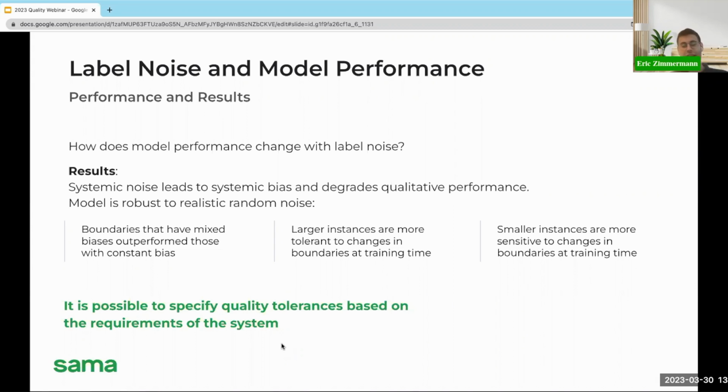It'll be a mix of being very tight in some regions, and in regions that are a little uncertain, there will be higher variations. And that's really what we're going with this random noise. So the punchline to this is boundaries that have mixed biases outperform those with constant biases significantly. As expected, larger instances were way more tolerant to the changes in boundaries at training time, and smaller instances were very, very sensitive to these changes. So using these results, we can see that it's actually possible to be a little looser on our tolerances, depending on what we expect to see in the wild and how we expect to calibrate our system.